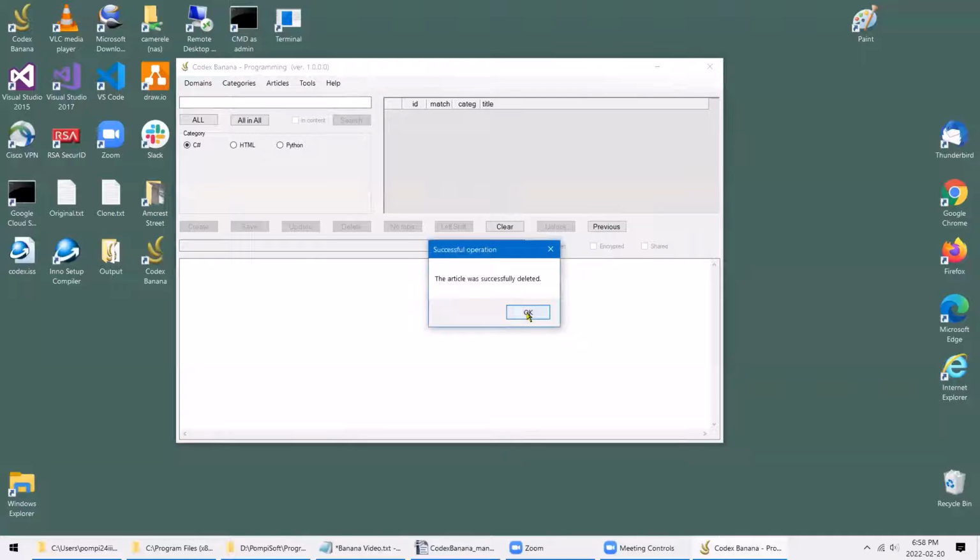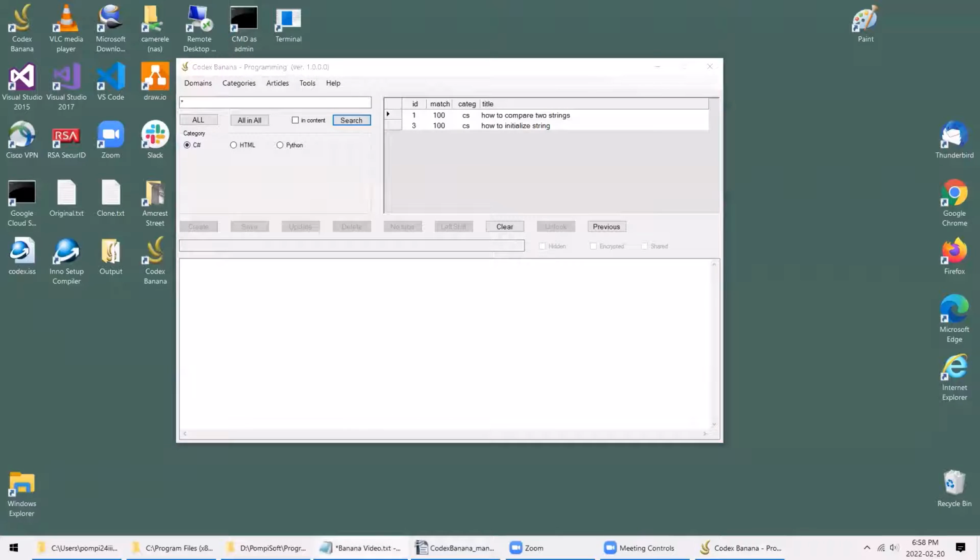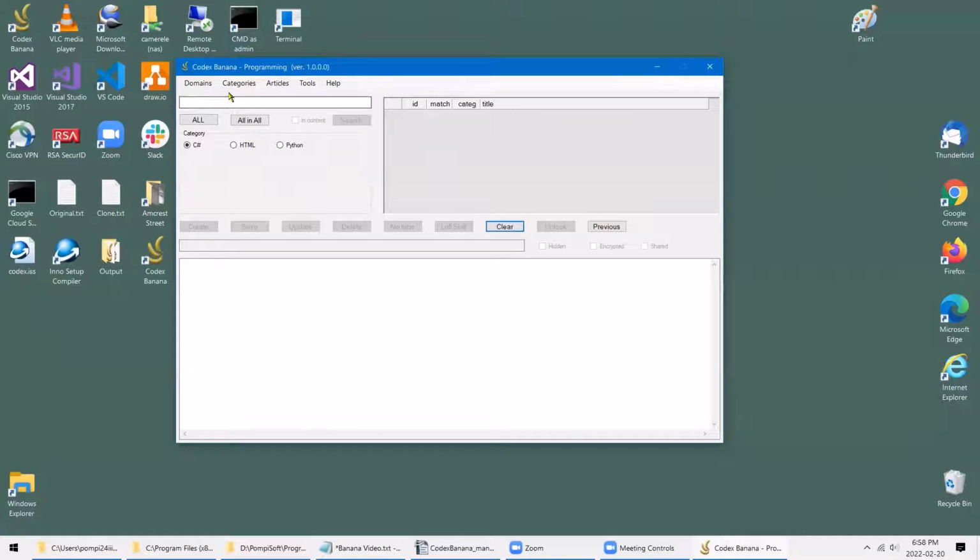Yes, and the article has been deleted. I will run another search for all the articles under the C# category. And you can see I have only 2 and the article has been removed. Let me put it back because I might need it later. So I will enter the same information. I'll clear again everything.